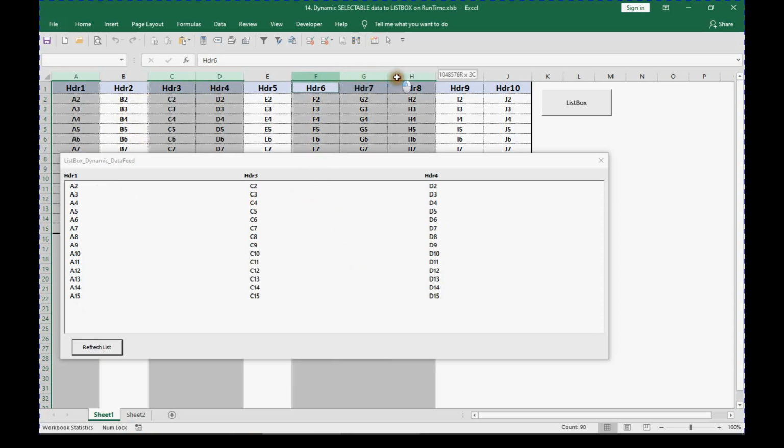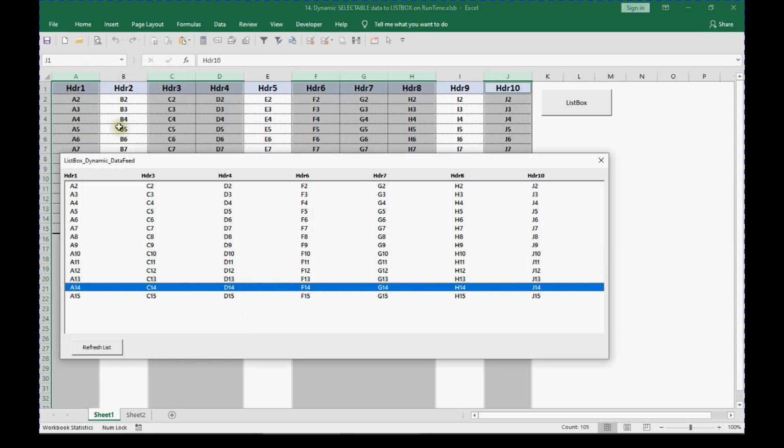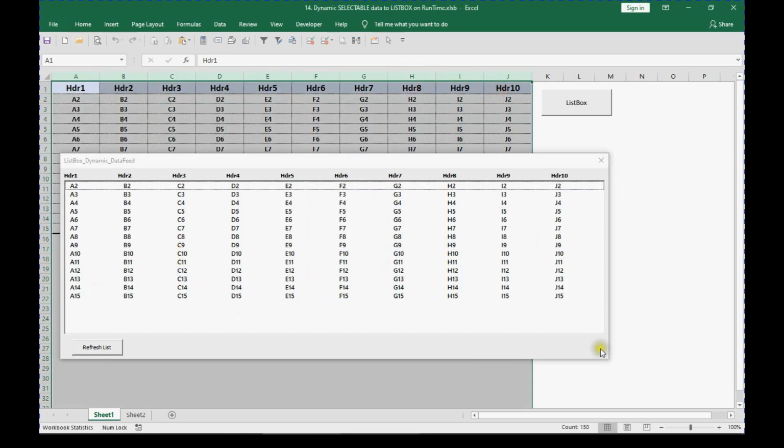Now, I want to select columns 6, 7, and 8. I get 1, 3, 4, 6, 7, 8, and now I want 10. So I get all these in the list box. Whatever columns I select on the sheet, those columns are added in the list box view. So let's see how we are getting this done.